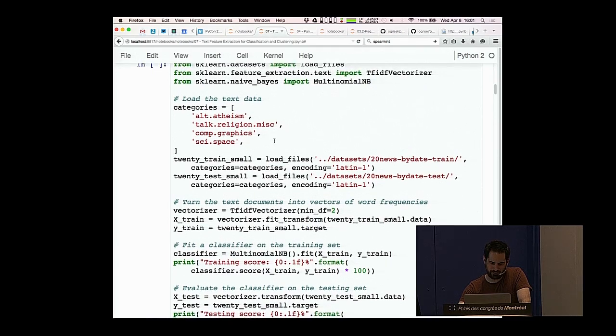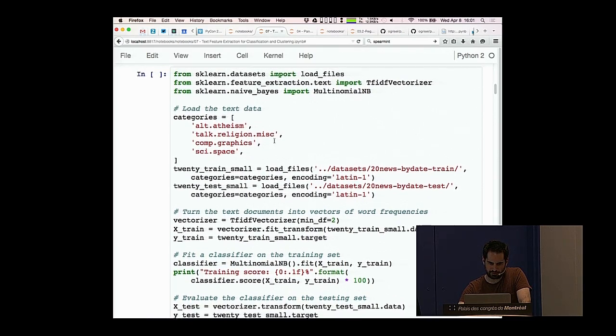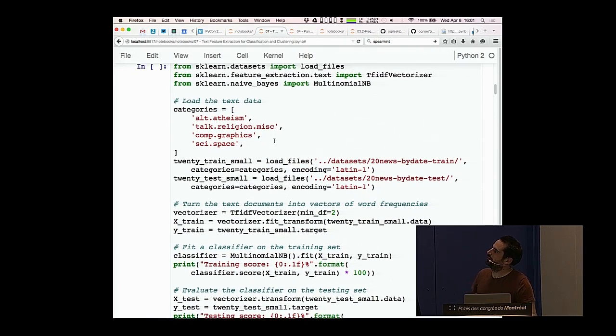And we can do the full exercise in 20 lines of Python. So it almost fits on the screen. So let me execute that. Here you see that we import a utility called load_files from datasets to load some data from the hard drive.